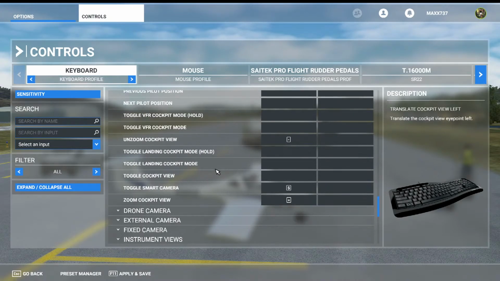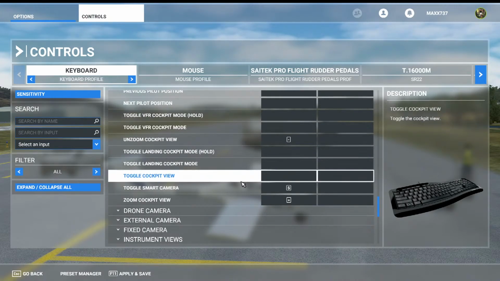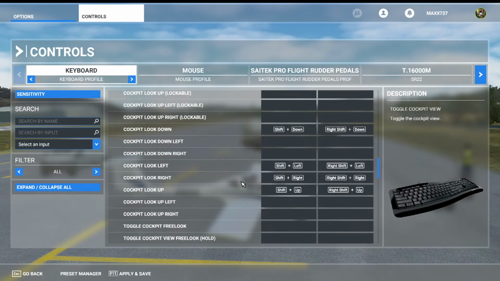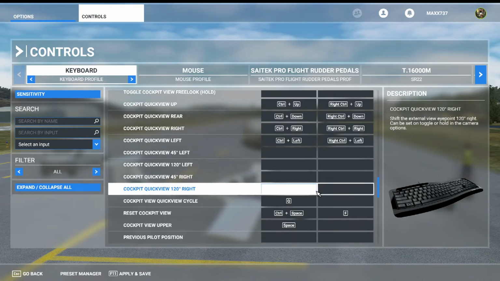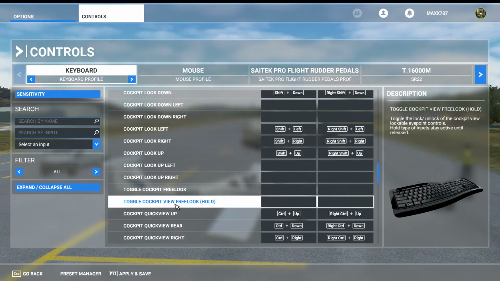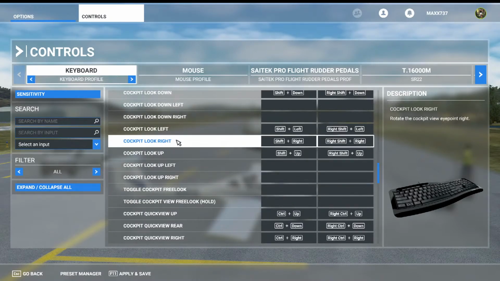Other than those, I think that was all that I set for this. I didn't go in and mess with a whole lot of the quick views and the cockpit view free look, rather. I didn't do any of that. I did what I know was going to be the very basic maneuvers that we'll need.